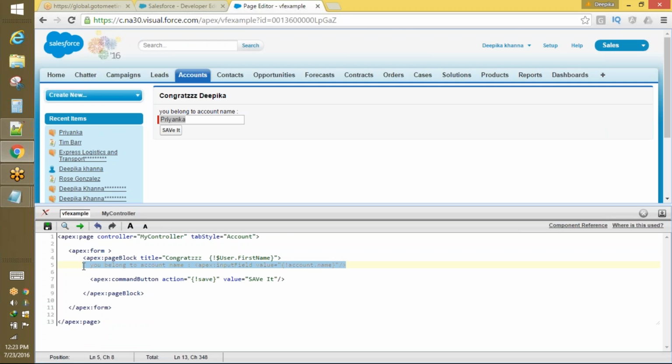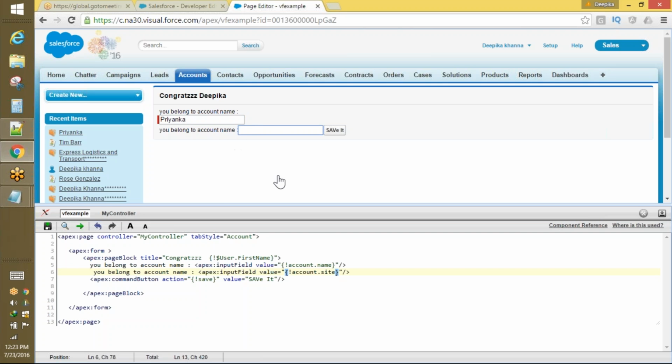Now here, if you want more stuff, you can just copy paste. You can get the site as well. So it's going to give you the site also. So you belong to the account name, and then this is the site. Right now it's empty. That's why it is not pulling up anything, because the Priyanka site is empty. And if you don't want this line, just get rid of this.